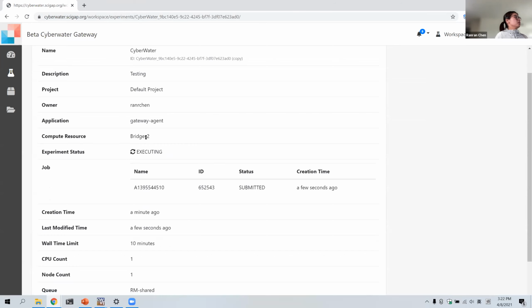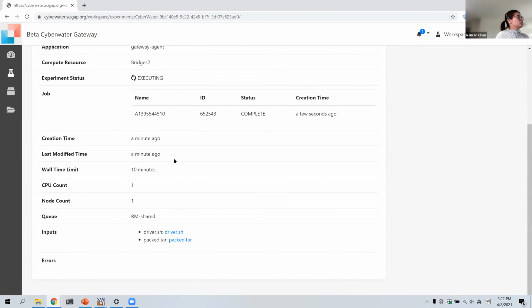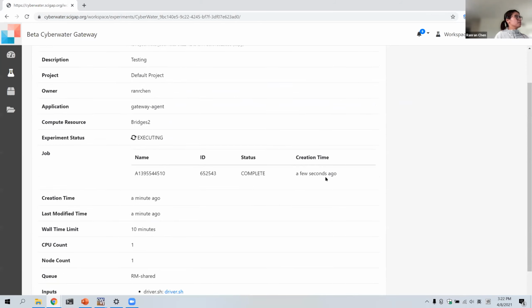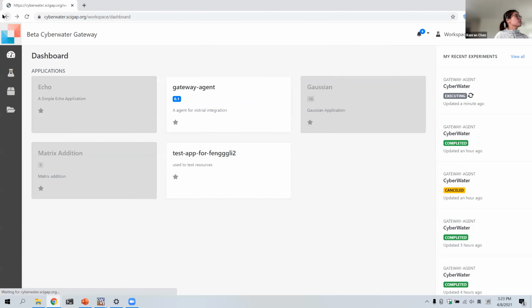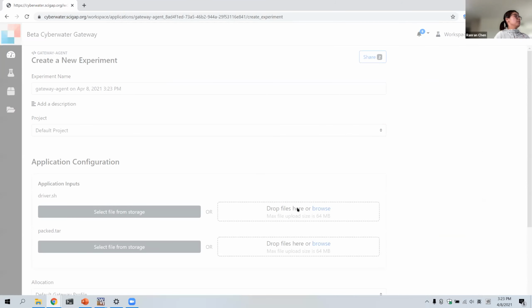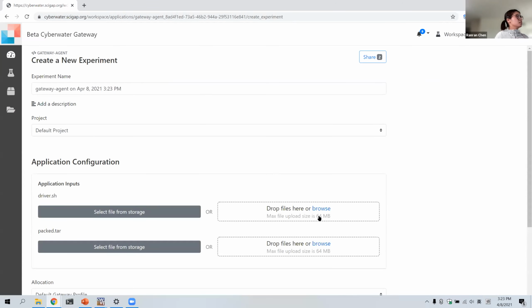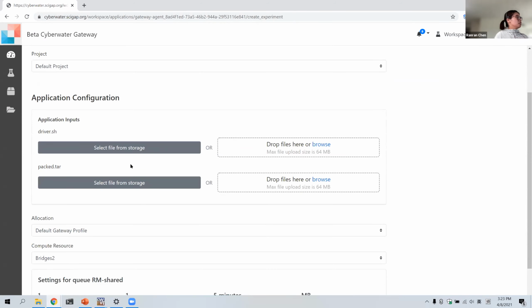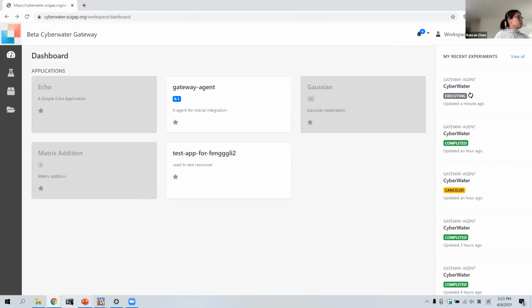Like which computer resource we are choosing, or what the owner is, the runtime, the CPU count, and node count. That is the instance we have created for the community. So the members in our community can use this instance. The job is executing. We need to wait for a while.